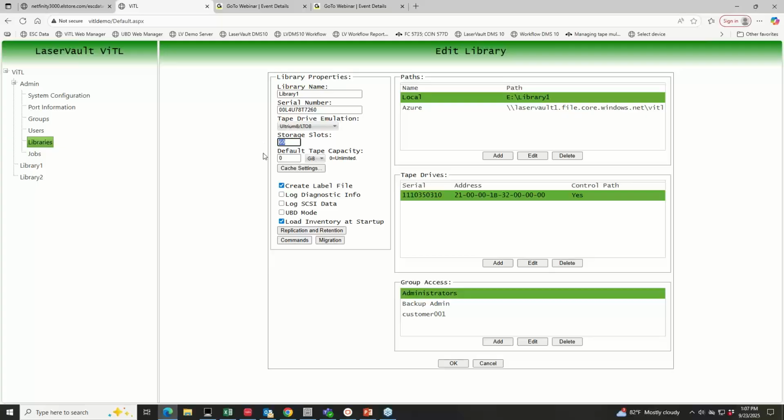You can set a default tape capacity. We do have customers that set this for certain tapes because they want to be able to rotate that tape out once it fills up. So if they're saving journal entries throughout the day, that tape they want it to eventually fill up, and then VRMS would rotate to the next tape.